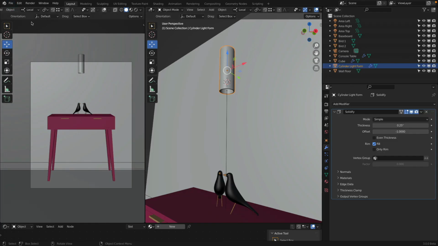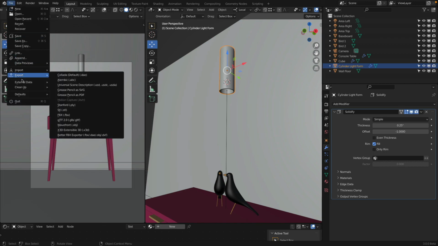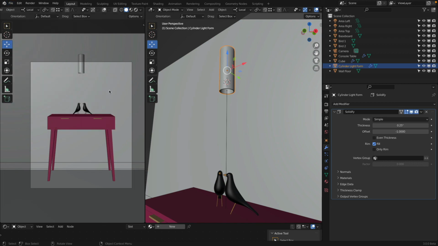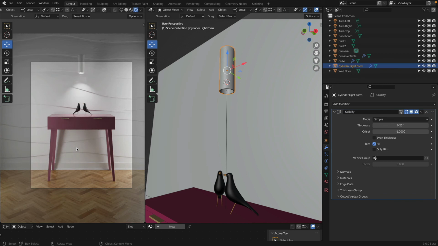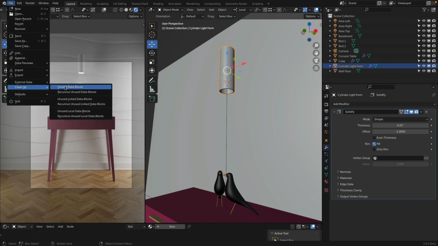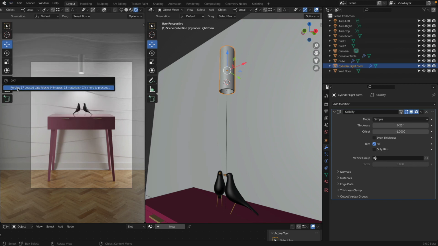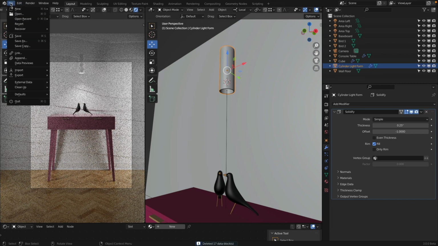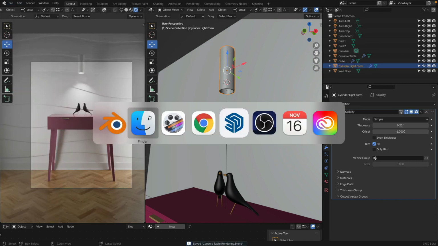And when we do a rendering, because all the materials are inside this blend file, it loads it. By the way, we can also clean up and say clean up unused data blocks. Yeah, there were a few pieces which I can throw out. Okay. Click save. Let's see.